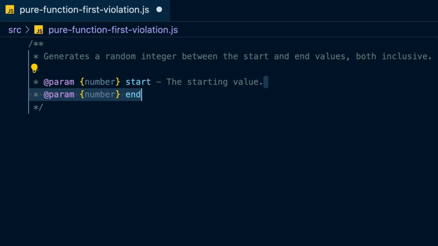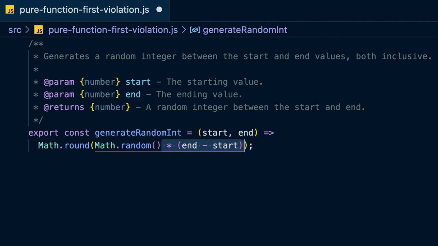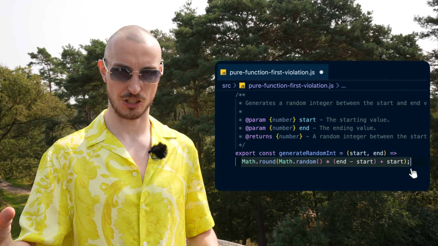Here's an example of a function that violates the first property. Create a function called generateRandomInt that takes in a start number and an end number and then returns a random integer between those two numbers. Your generateRandomInt function, even though you pass to it the same input values, start and end, you can get different output values. That is because it uses Math.random in its implementation.